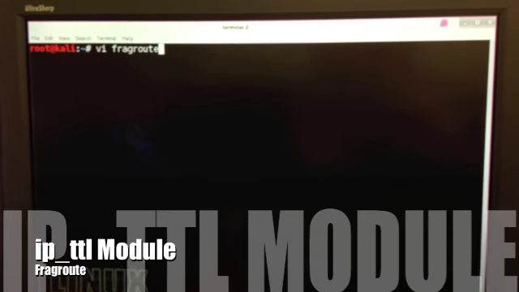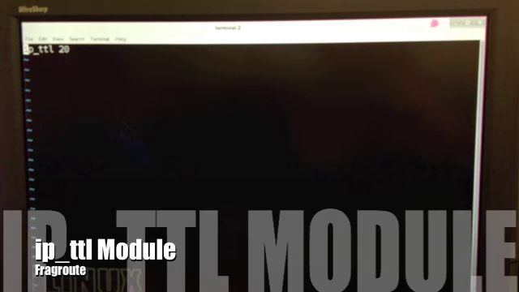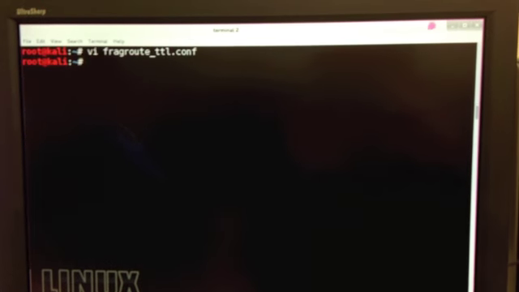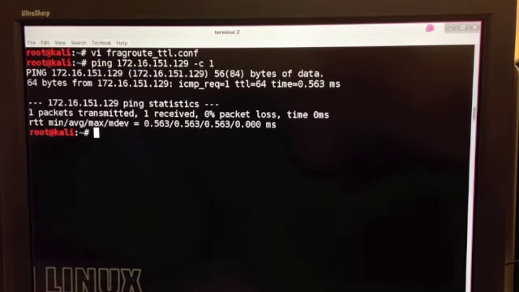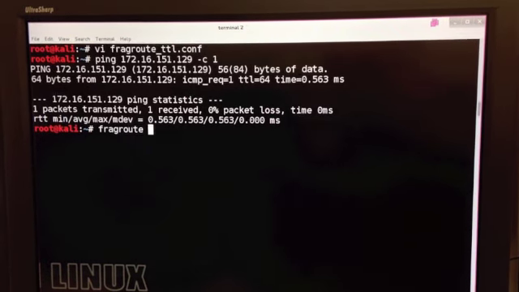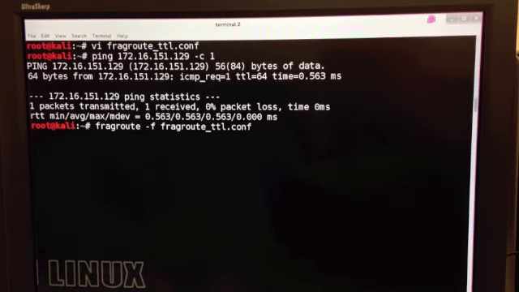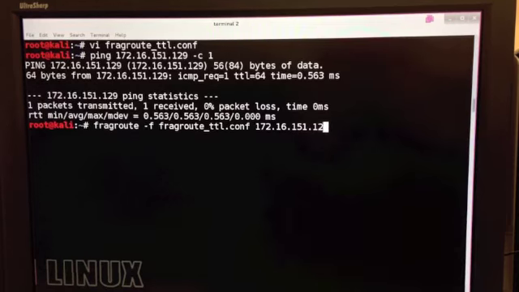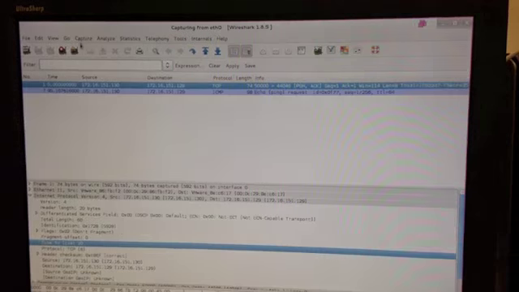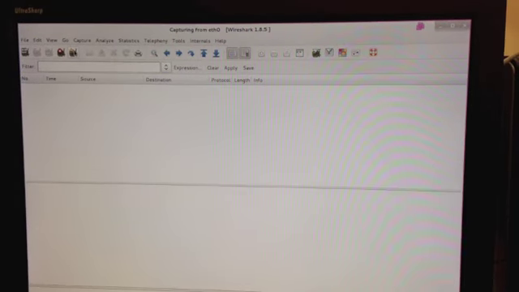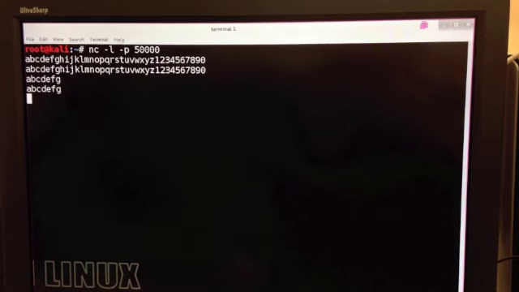The last module I will introduce is the TTL module. Let's firstly create the configure file and set the IP, TTL, and the number. And then we ping this host IP address to activate the Fragroute. Now the Fragroute is running, and then let's just restart the Wireshark to see the new packet.